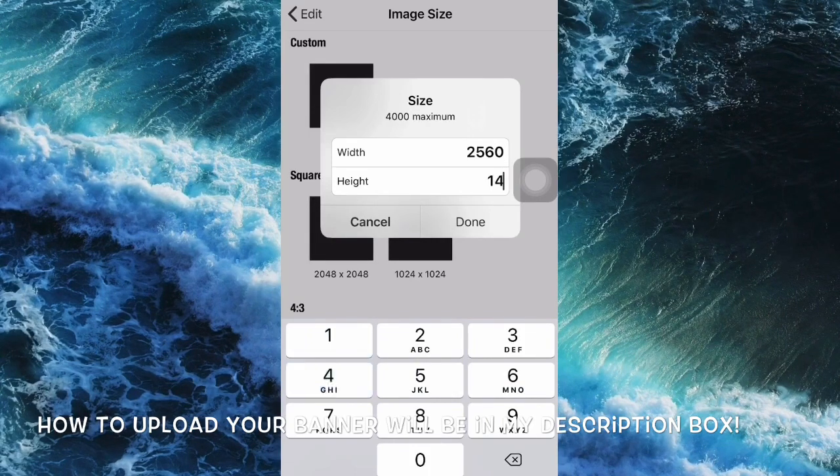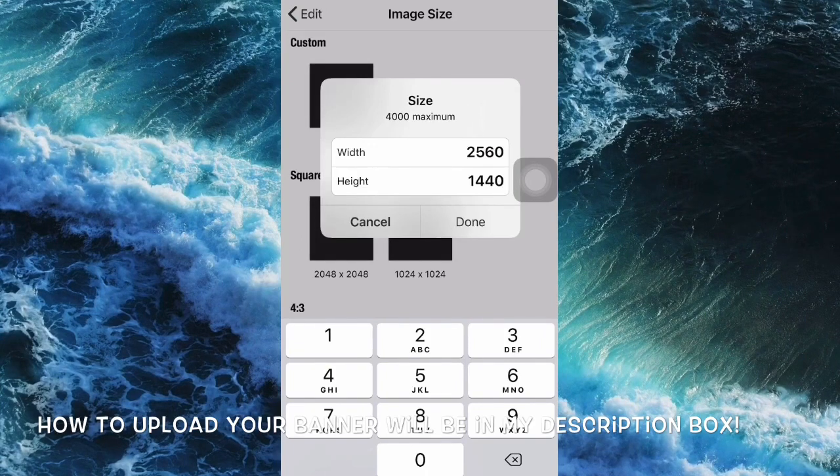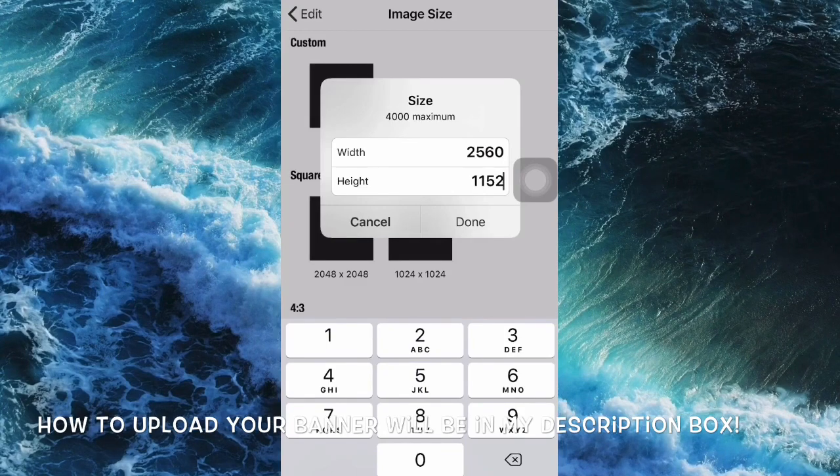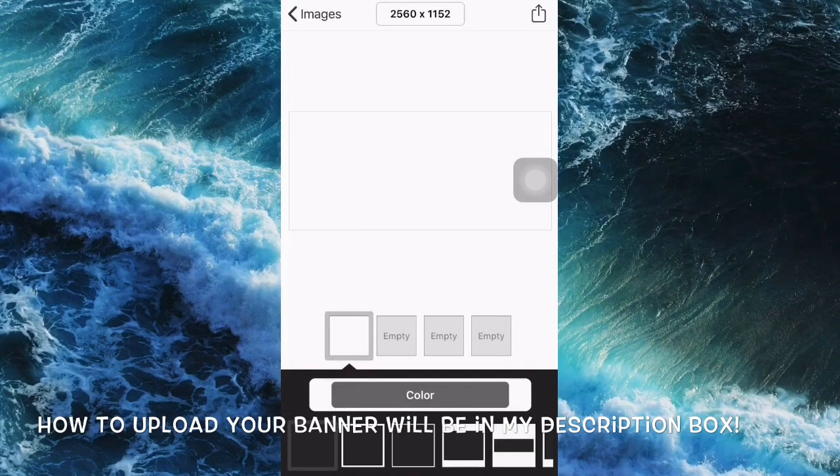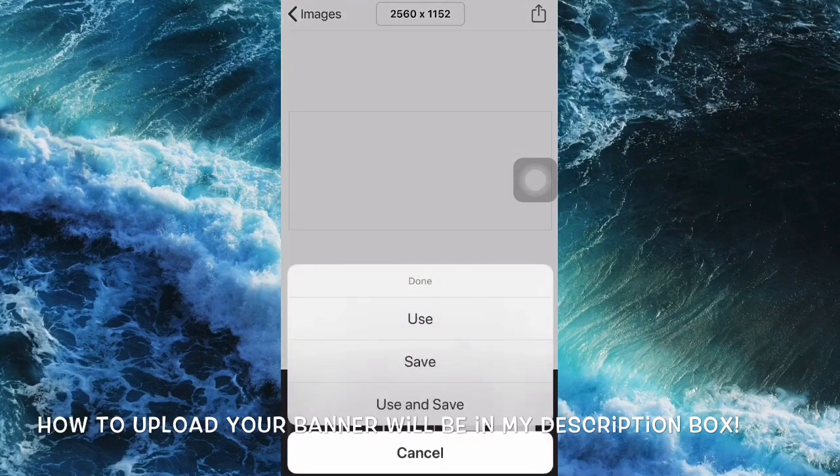But change that to 1152 because the right size that it will tell you to change it to is 2560 by 1152, and a lot of people have that problem, so I hope that tip helps.